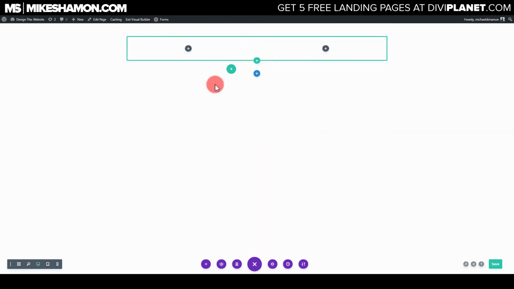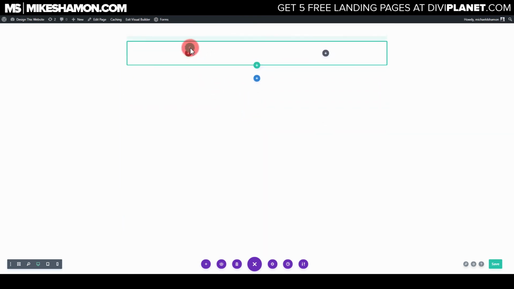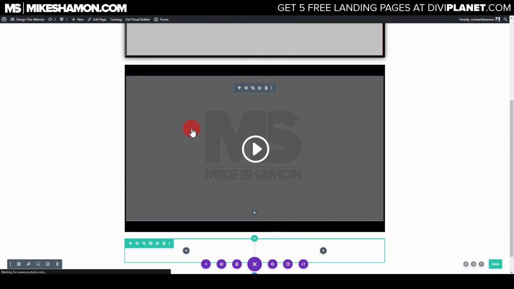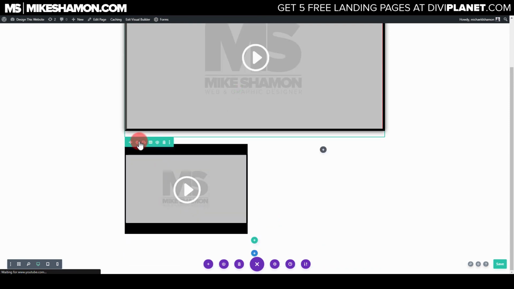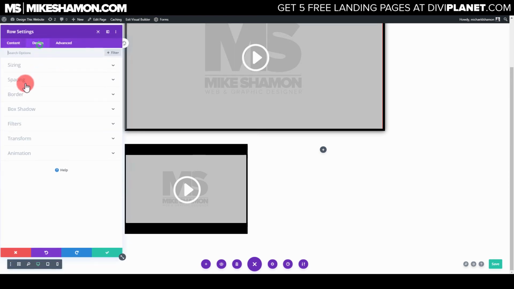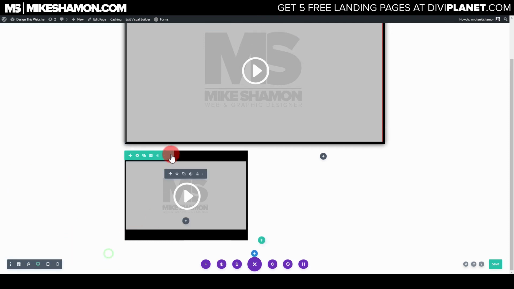So just take this and put it in here. Oh, I was actually moving the row and not the module. All right, now if you did want to get all that spacing between those rows down, you just go to the settings of the row, go to design and spacing, and you just take it down to zero here. All right, and then your video would hug that row.